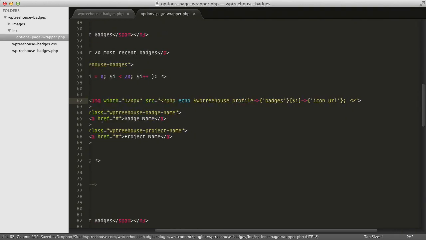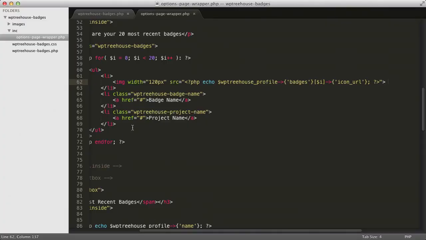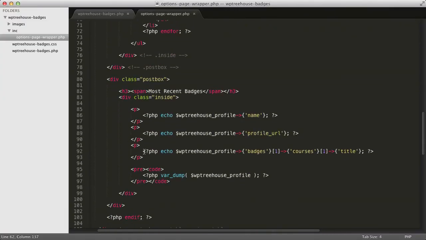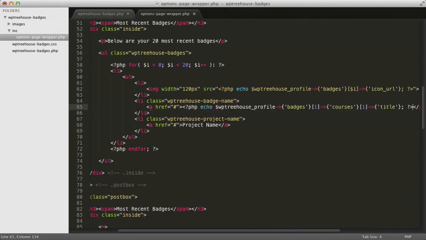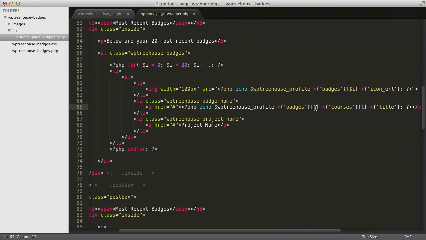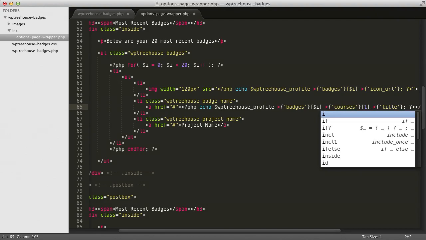Now, when we come back and look in the browser and refresh it, we could see that we have all of the badges and their icons displayed just as we would imagine. Now let's go and look at how to display the badge name. We'll come down and copy our project name information and replace it in the badge name area. We'll update the first index to use the variable I.